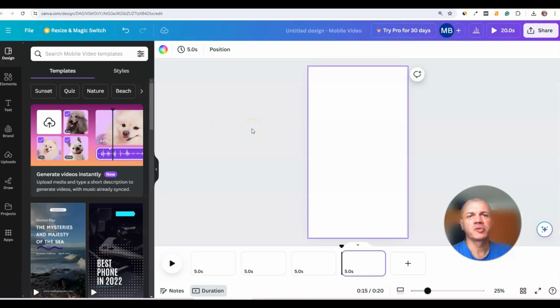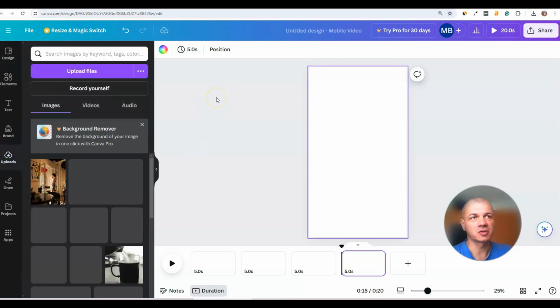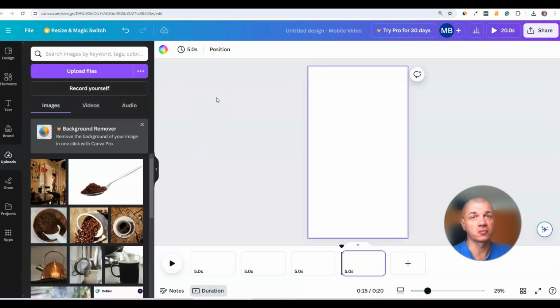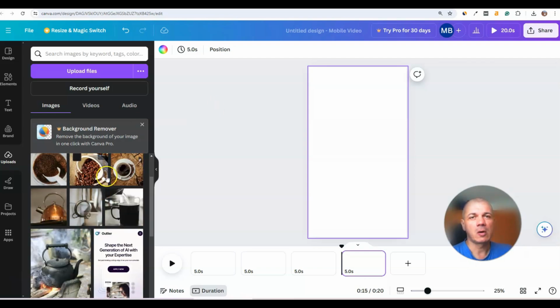And let's assume that our topic is coffee, specifically how to make a coffee without a coffee machine. For that purpose, you're gonna need some assets like the images. I have already downloaded some images. You could use stock images, free stock images, or you can also use your own images. Once you've downloaded the images, you can just take them, drag and drop them over here.